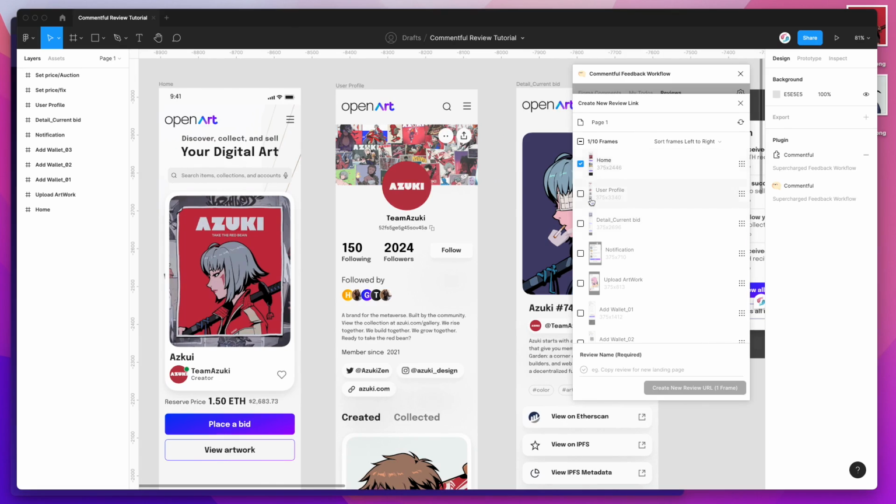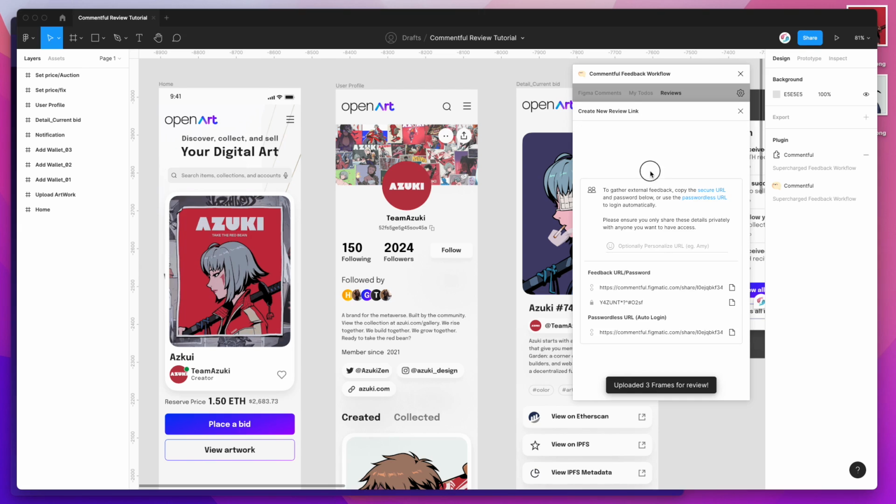And then you just select the frames that you want to include in the review. I'm just going to include these three to start with. And I'm going to say, let's review the app profile screens. So I'm going to call it that and click the Create New Review URL button. This is going to go ahead and upload the three frames that we just selected in the order that we selected them. And then it's going to give us a link that we can share with our clients and stakeholders to review. So that's finished now.